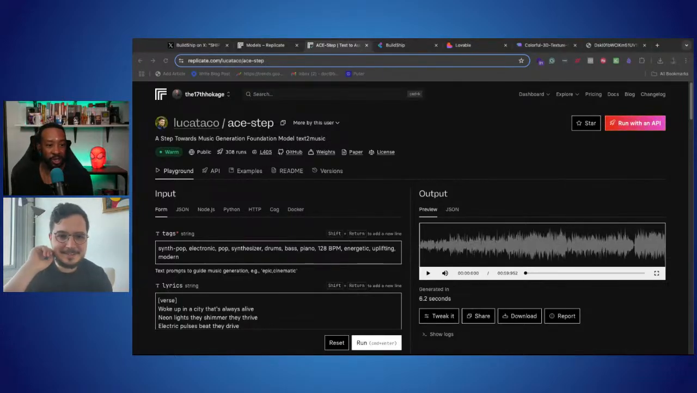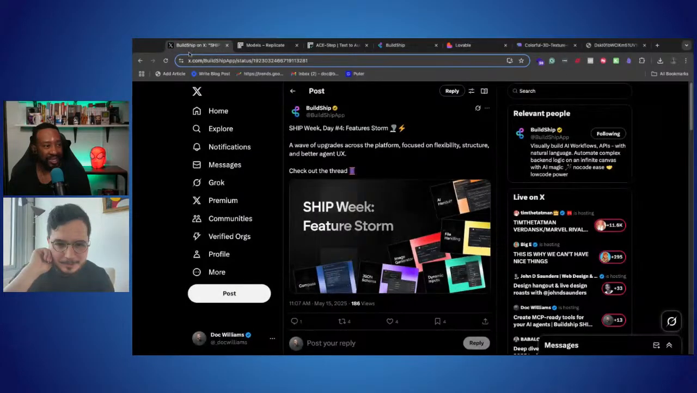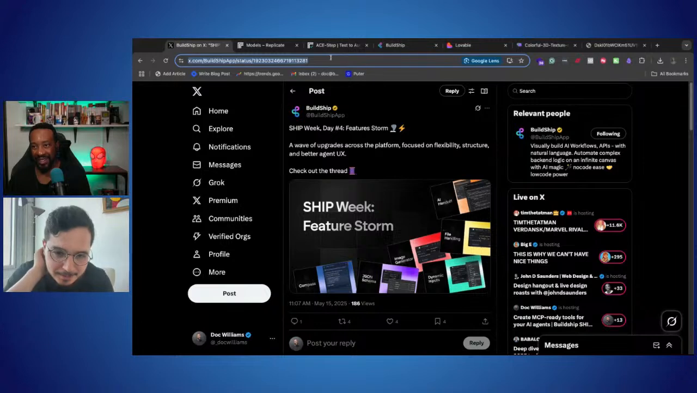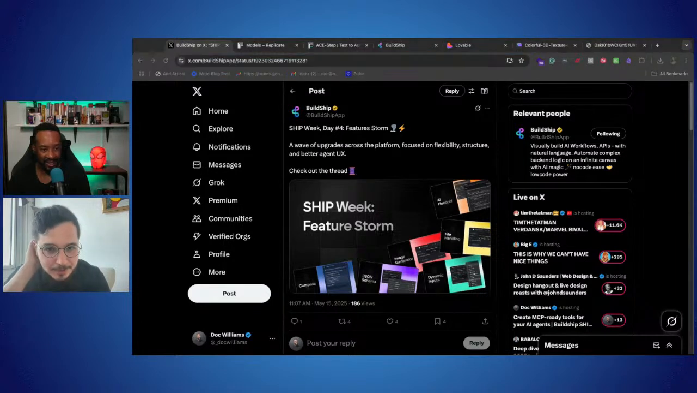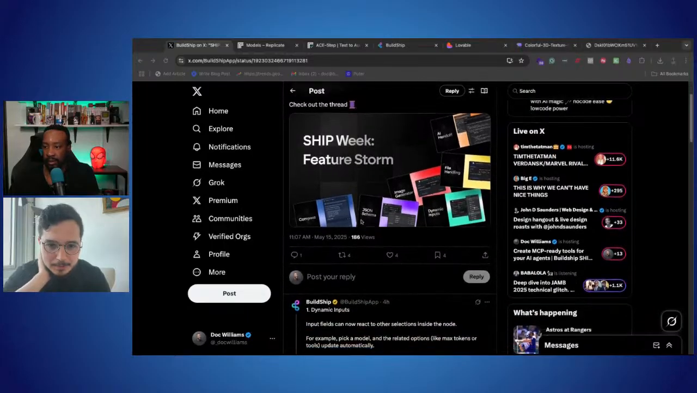Should I switch over to the Twitter thread? Is that okay? Yeah, we should cover it. Let's see what we need to cover. Okay, so this was today, right? Yeah, these are more the new features that we introduced. If you scroll through the thread, we'll see.